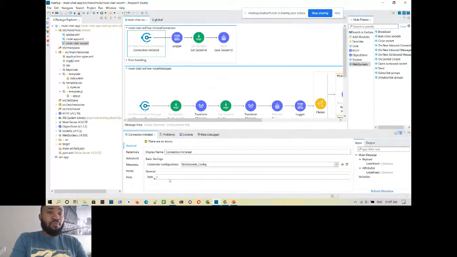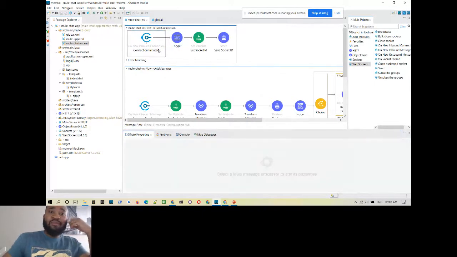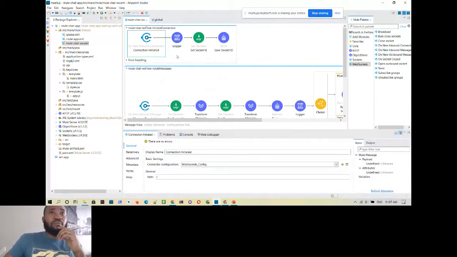So that's all possible. You can have multiple inbound connections listening on different paths, and it can trigger on different events, or you can do some other work on that. For this particular chat application, I have only used one single base path. So this base path will be listening to that /WSS, and it will do the job.